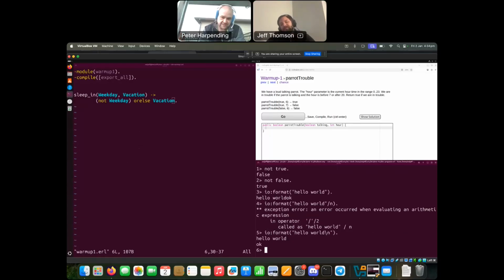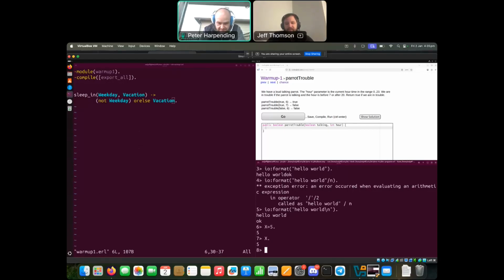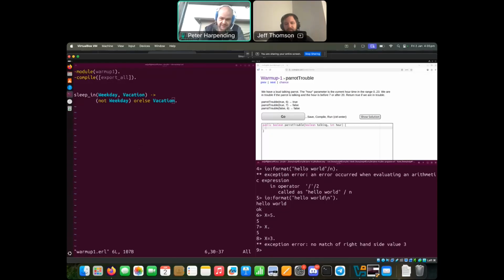Okay, so notice that variables in Erlang are called patterns. Erlang doesn't have variables because they don't vary. So type capital X is equal to 5, period. Cool. Now type capital X, period, 5. Okay, now type capital X is equal to 3, period. It says no, X is equal to 5.